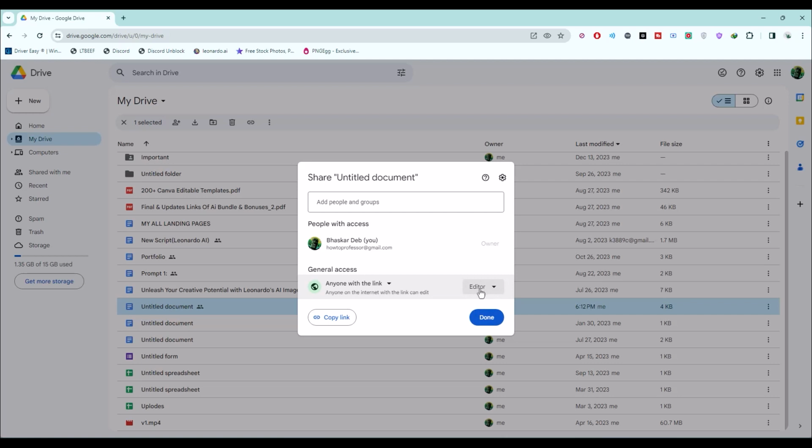So after fixing the role, again click on the copy link and send them this particular link and they will have the access to whatever role you have set over here.